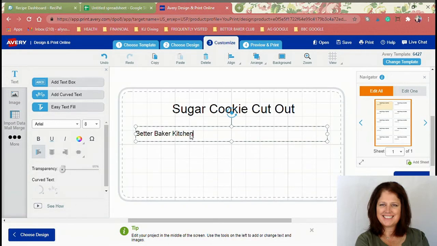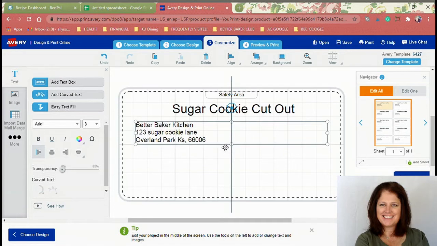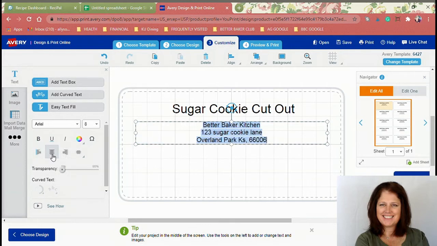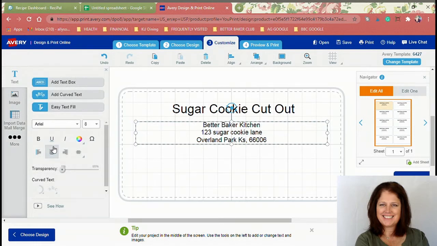And this is where I make my items. And let's say I'm at 123 Sugar Cookie Lane. I wish I lived at 123 Sugar Cookie Lane. And I live in Overland Park, Kansas. And that's just a made up address there so that I can meet my requirements. And then if I'd like to change the layout of this, I can spread it out a little bit more. You can alter your formatting however you like.